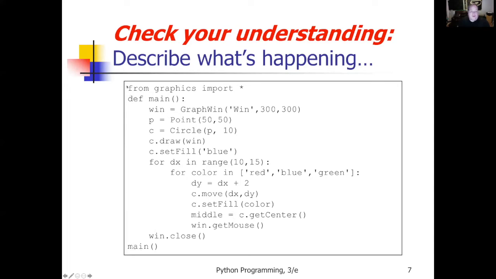So Python reads from graphics import star. It extends my program by all the stuff that's in the graphics.py file. I define the main function. I call the main function, and all of these things happen. So what's happening, right? A graphics window appears, a circle gets drawn of a certain color, and every time I click the mouse, the circle moves a little bit and changes colors. 15 times it does that.